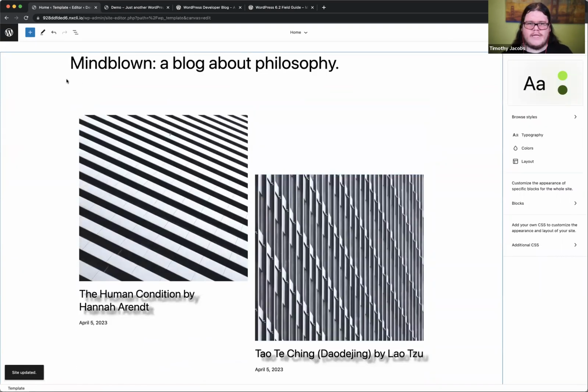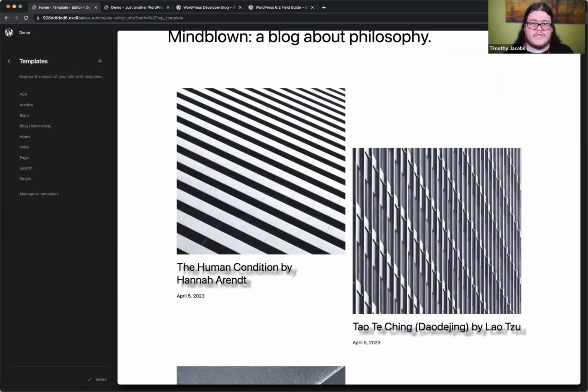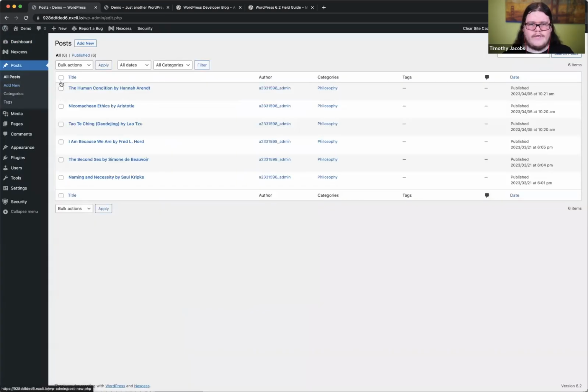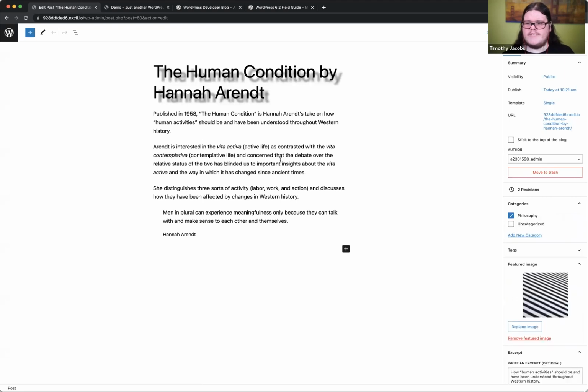So now we're going to take a look at some of the changes that have been made to just the regular WordPress post editor. So I'm going to go over into a post here. Let's say this one, the human condition. Something that we've had in previous versions of WordPress that a lot of people liked was distraction-free mode. This was where you would see a little button up in the TinyMCE toolbar area where you could click a button and it would go full screen.